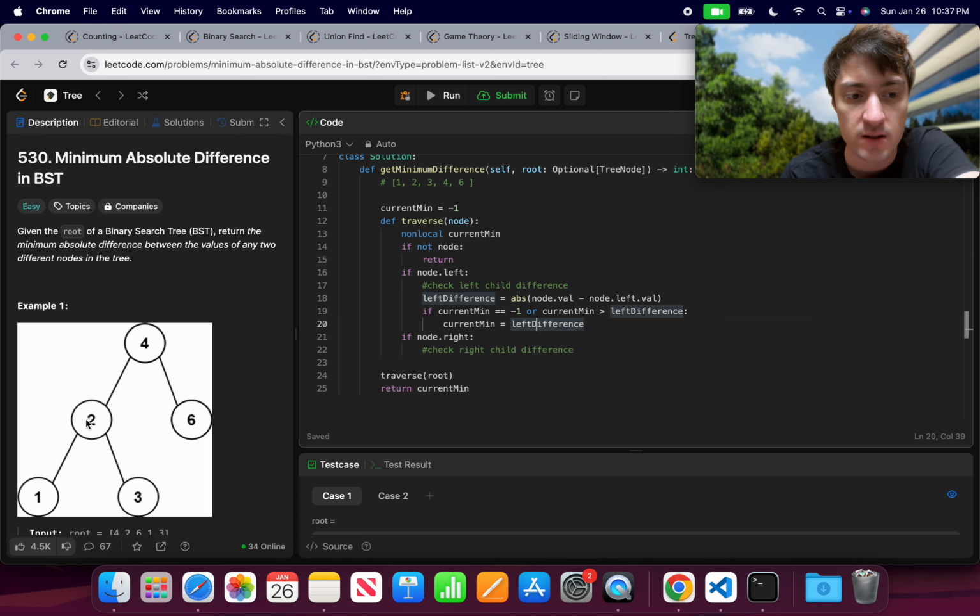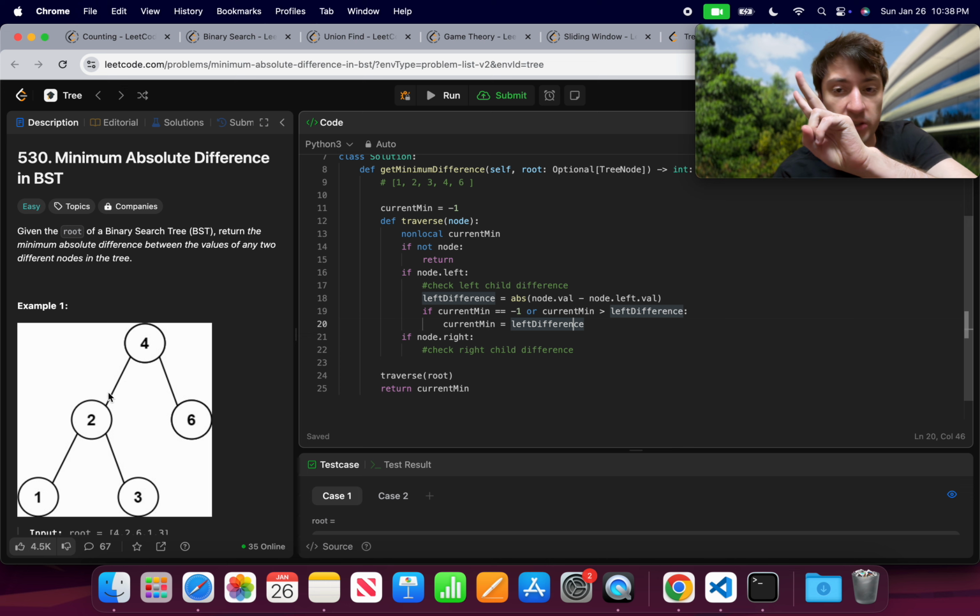Let's say this value here is 2, and now we update current min to be 2. Because from here to here, the current min was actually -1, so it hits and sets it to the difference between these two. Now we're down here at this 2, so current min is now 2.